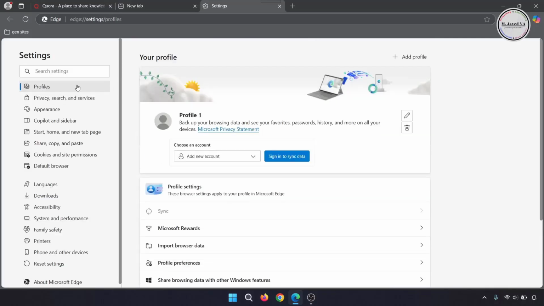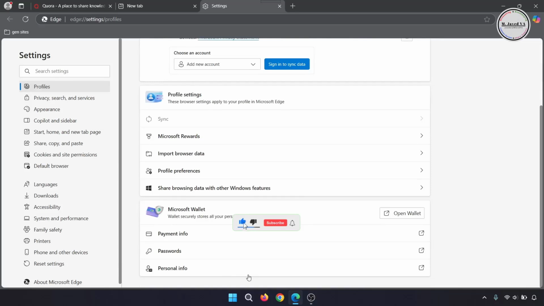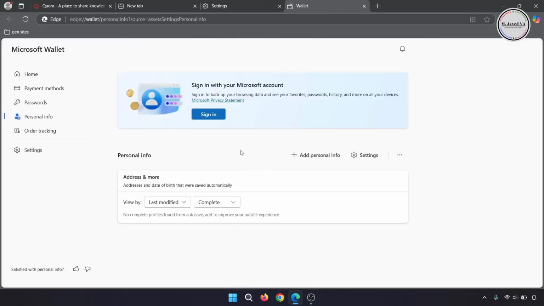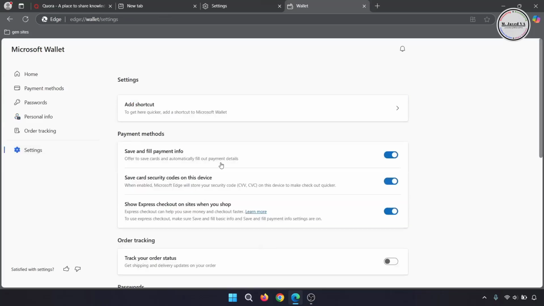Here under profiles, go to personal information. Then go to settings. And here you can change all the settings that you don't want Edge browser to automatically fill on websites.